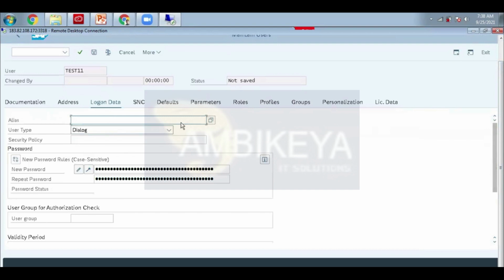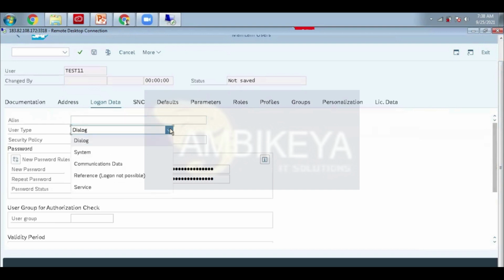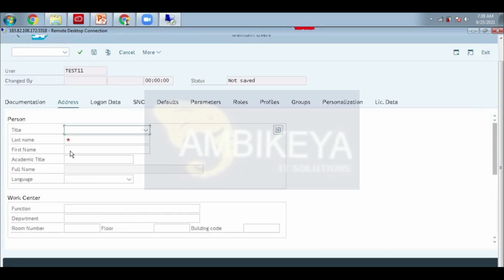User type gets set by default, meaning directly it's a dialog user, but you need to set the user type before creating any user. So we need to give the last name of the user whenever we are creating it. You can add more things from here, as per your organization, if you need a middle name or other things. Address-related things can also be managed from here.